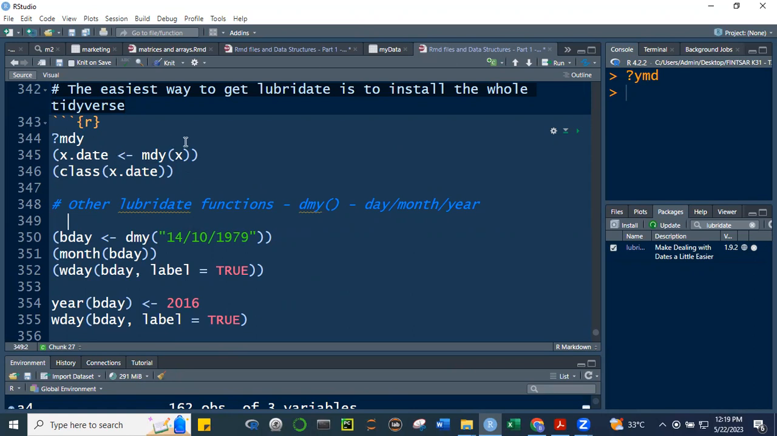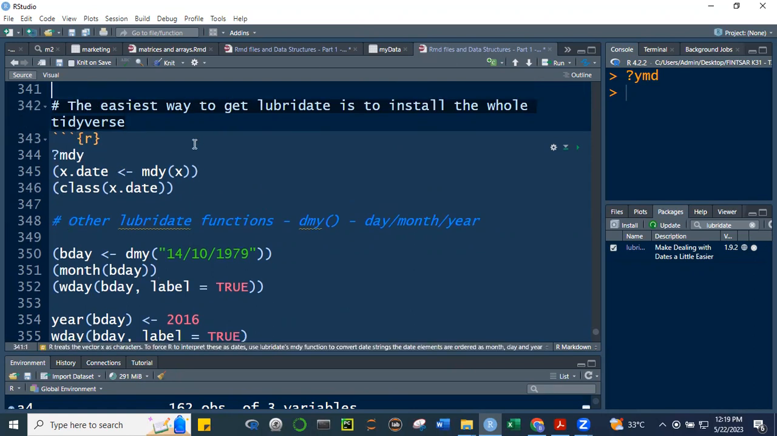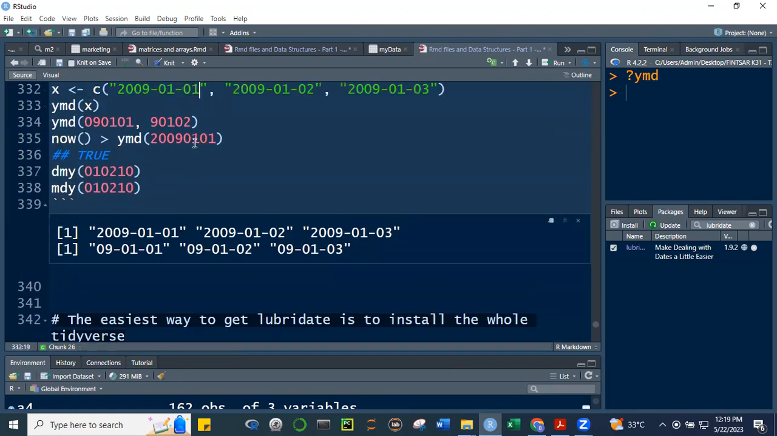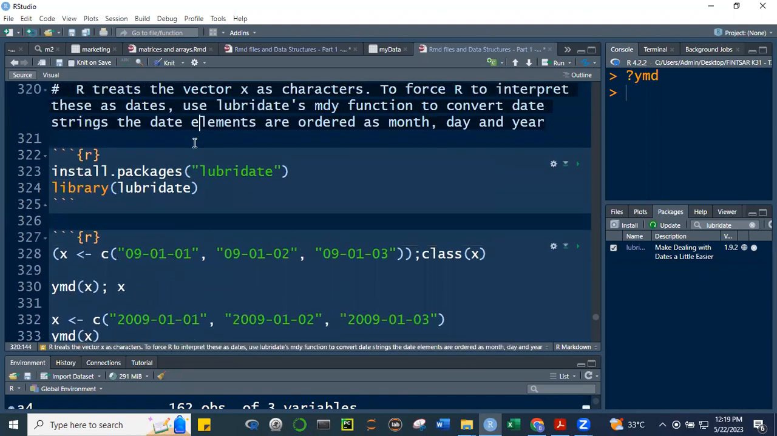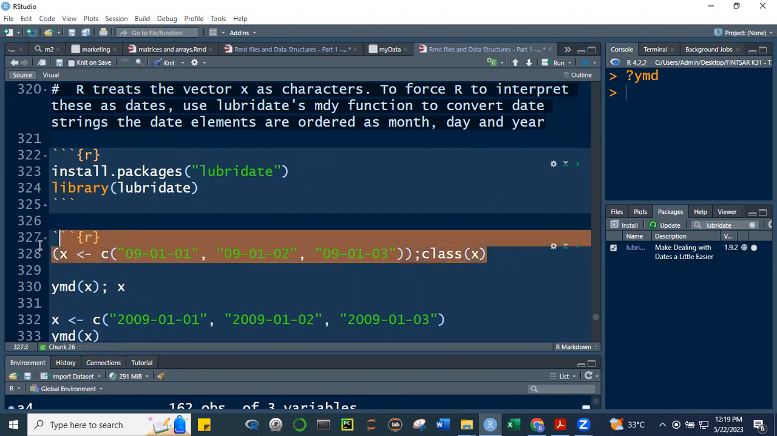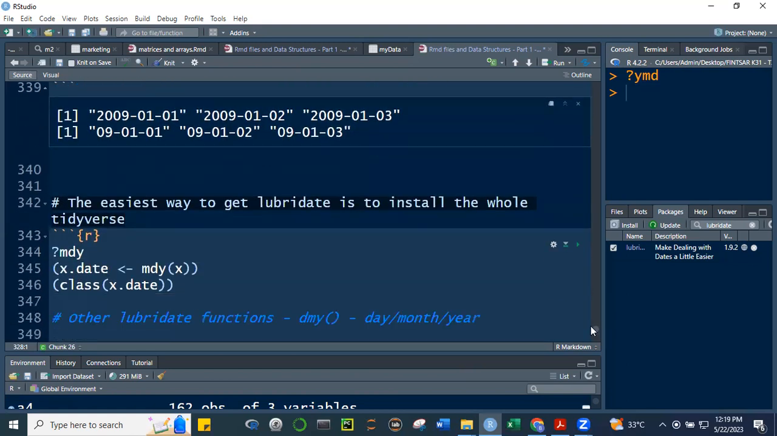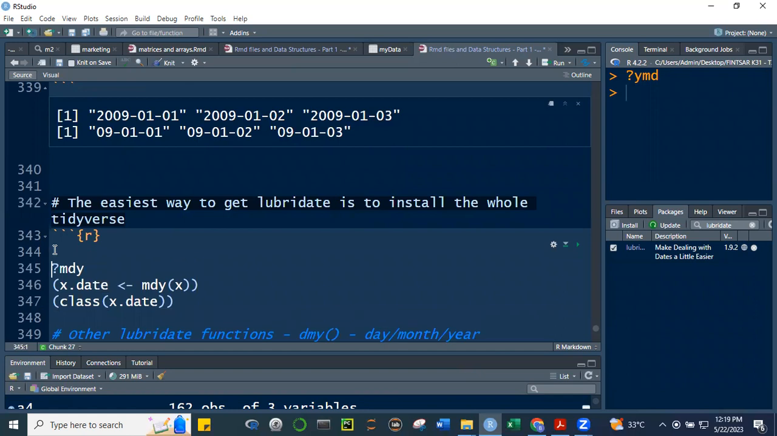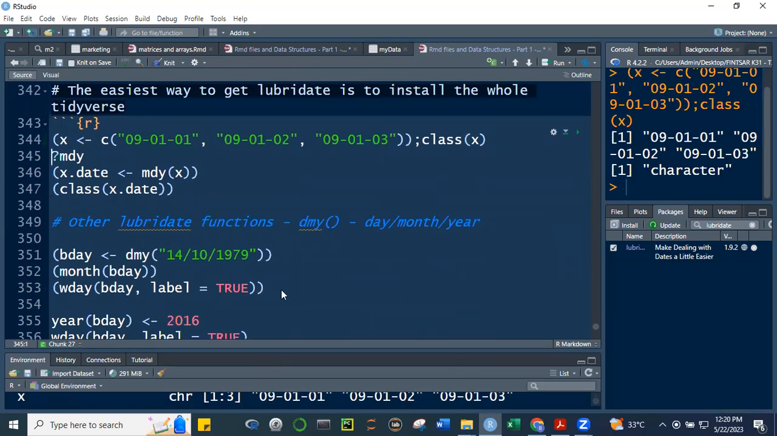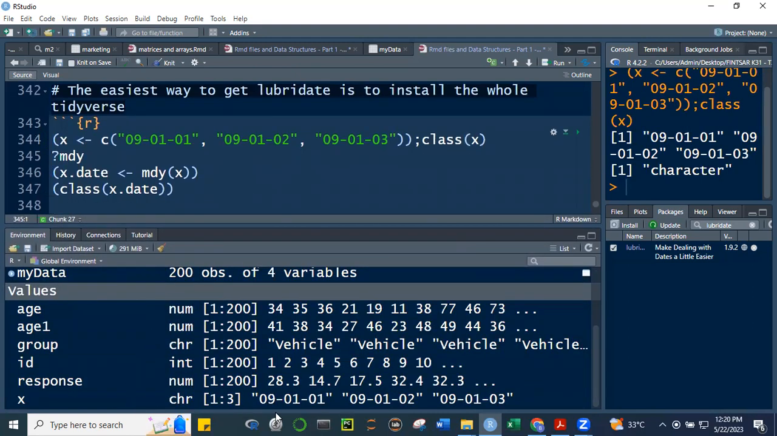Okay, so ano ba yung date natin dito? So di ba may X date tayo dito, di ba? Let me run this again. Let me copy this. Control C. Yung unang X natin. Let me run it here. Okay, so andyan yung X natin. This is our X. Character variable.